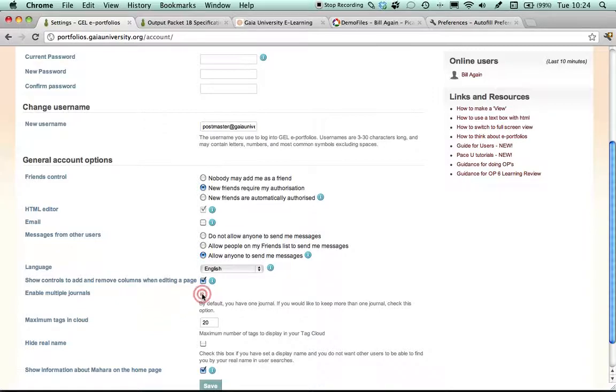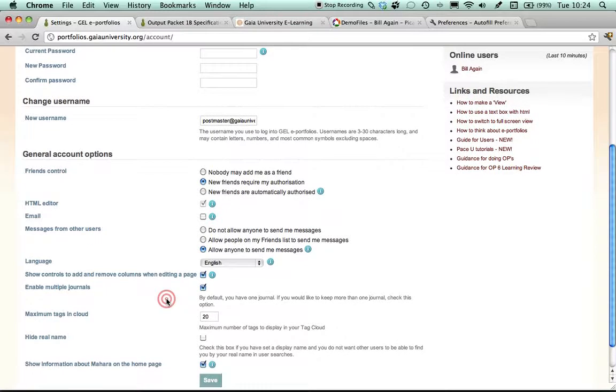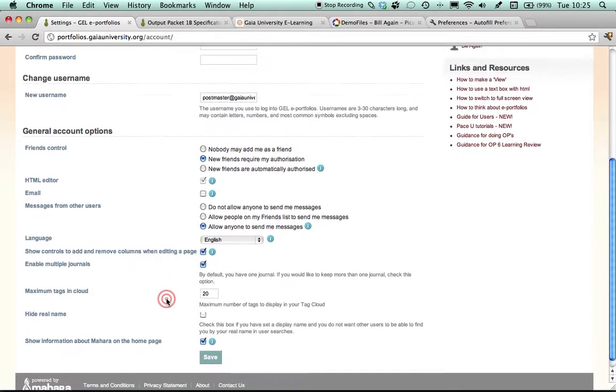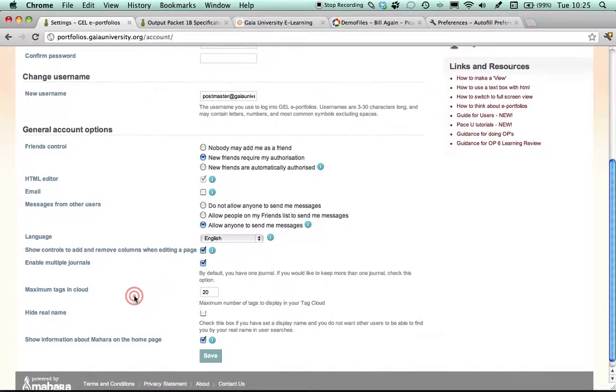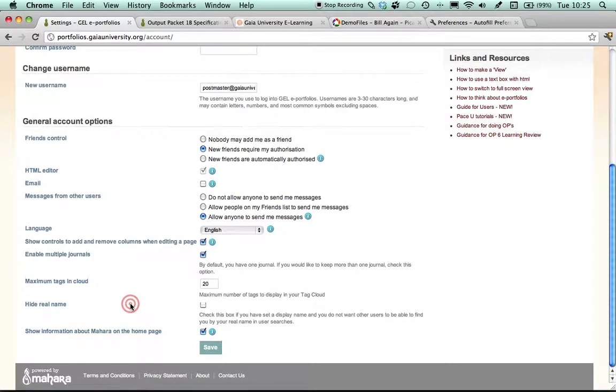He would also like to have multiple journals, definitely. That's a great option. That's like having lots of blogs that he can create on his own site. So yes, we'll have those, please. The maximum tag cloud piece, that's fine as it is, and he's quite happy to have his real name show up, so that's fine as it is.